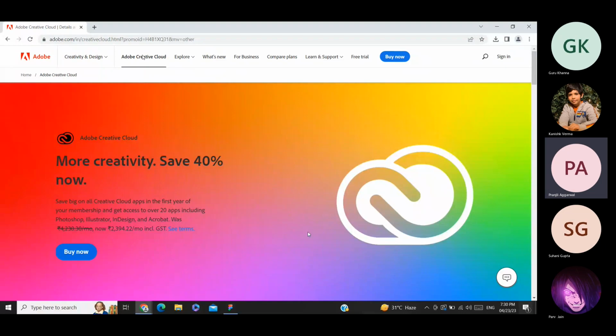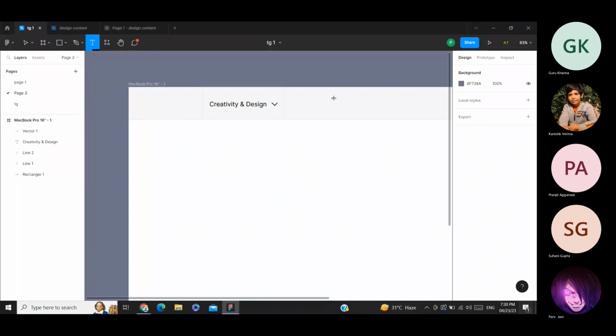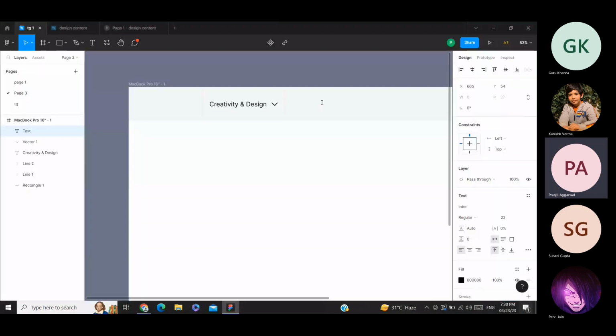Then we have this Adobe Creative Cloud button and all the text. We'll just add all the text first. Then I'll show you how to bold the text and add a line over here. So it's Adobe Creative Cloud.